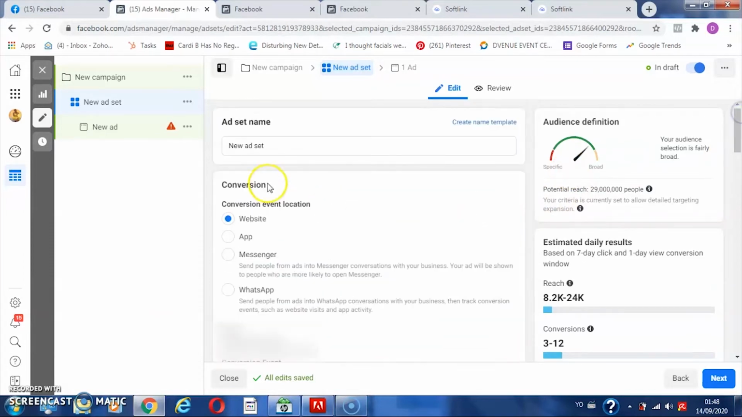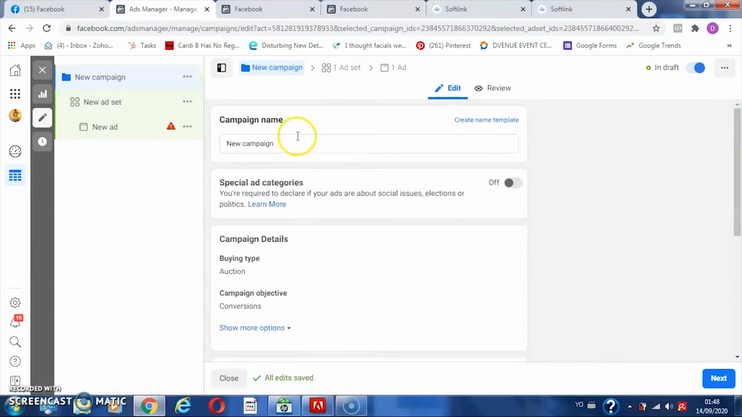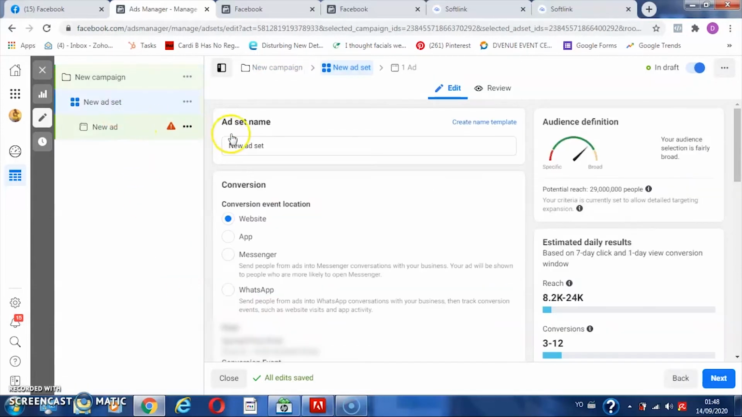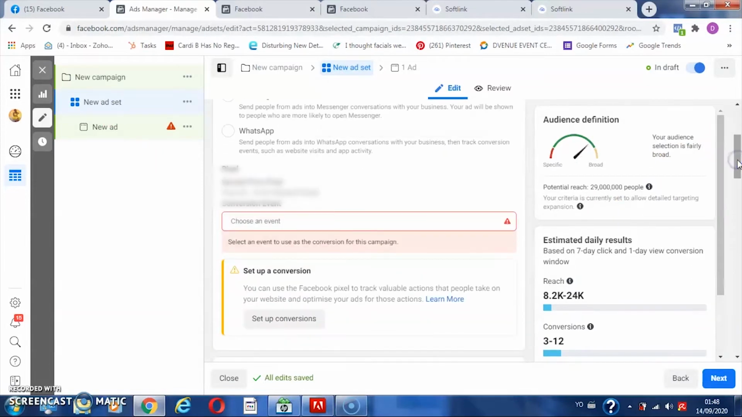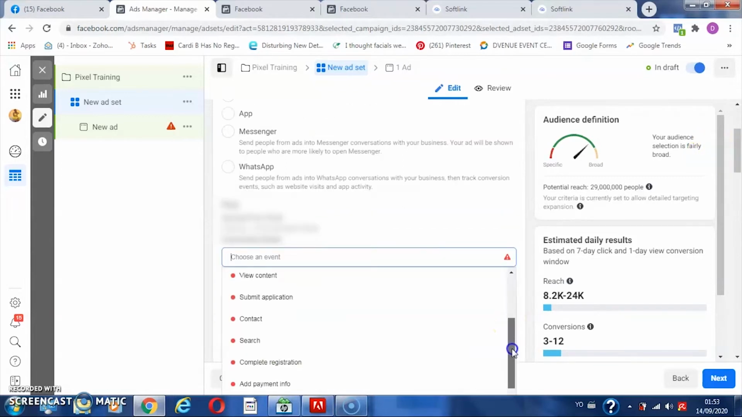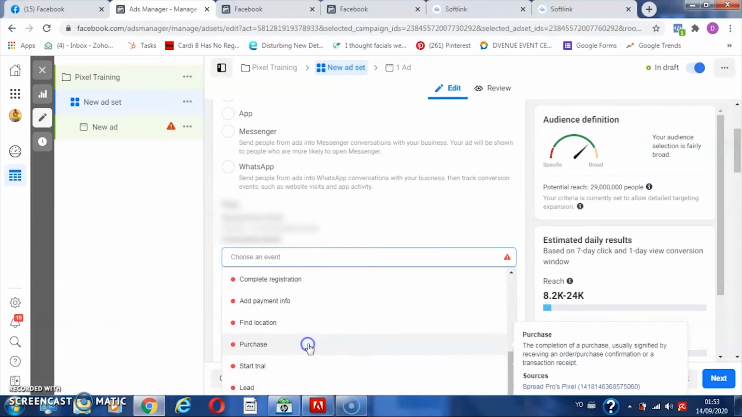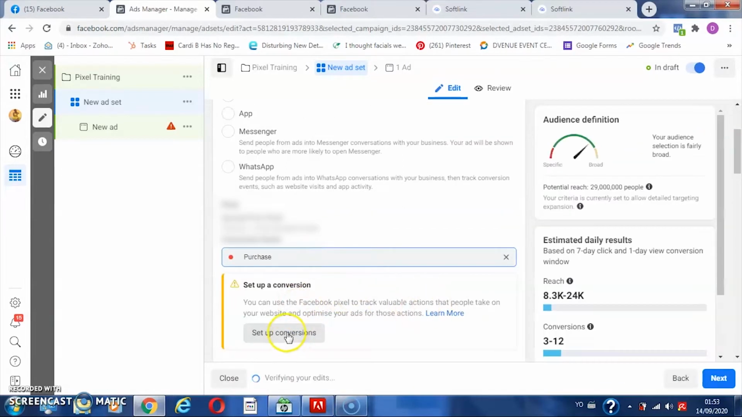If you just installed your Facebook pixel and you're trying to run an ad, especially when you want to run the conversion ad, look at this campaign settings here. You'd notice the campaign objective says conversions, right? So if you want to run conversion ads, you're going to need to do this. If you don't have any pixels set up before now, Facebook is going to give you these options. Now, if you say you want to select purchase, you don't have this conversion.